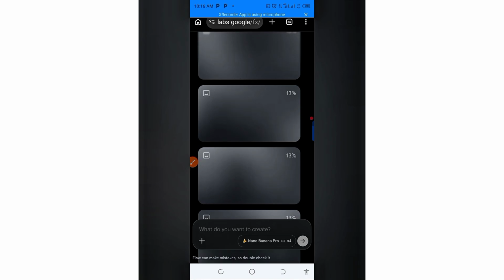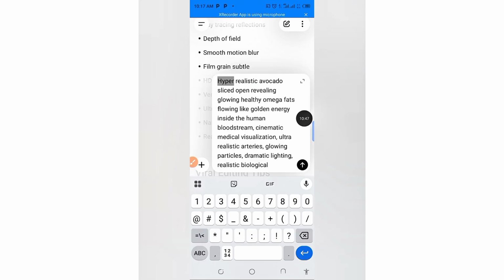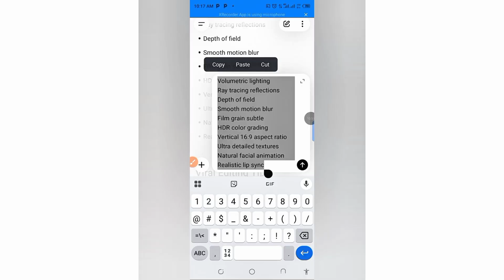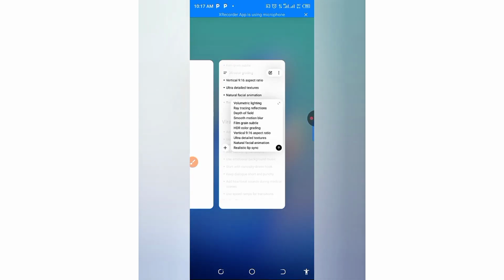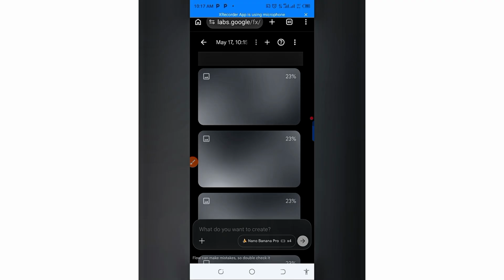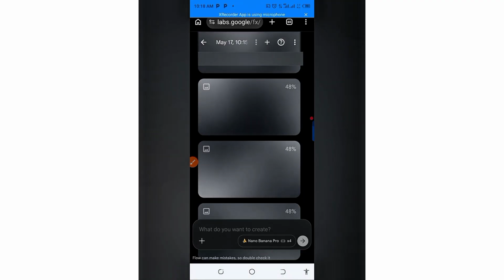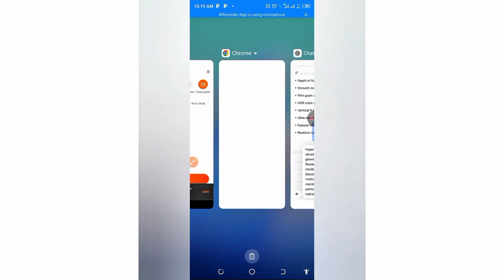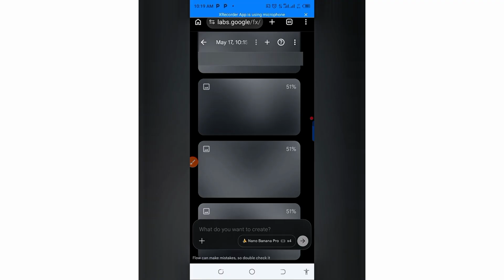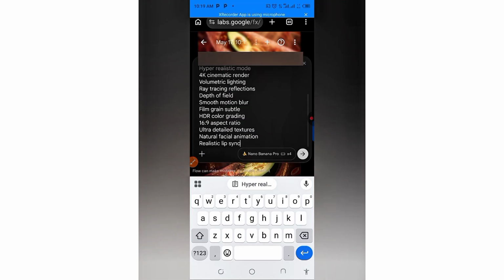While it is generating, let me go over and copy the second prompt, the second image prompt for the second scene. So I'm copying the image prompt for the second scene. Then I go over again to my Chrome browser and paste that for the second scene here. Then I'll head over and copy the image prompts for the third scene, and then head over to the Chrome browser to generate it. I'll paste the prompts here and then hit Generate.